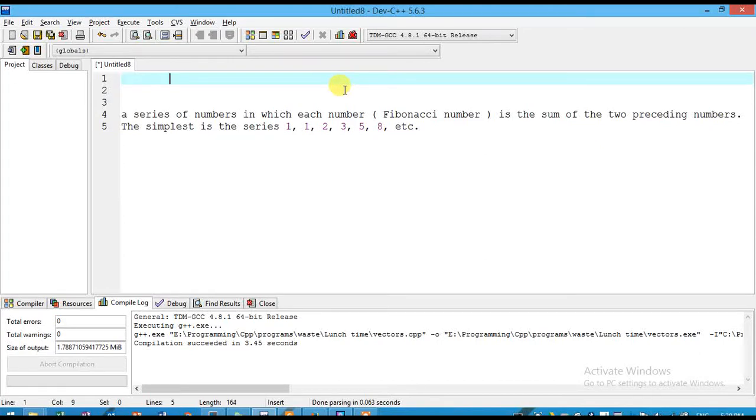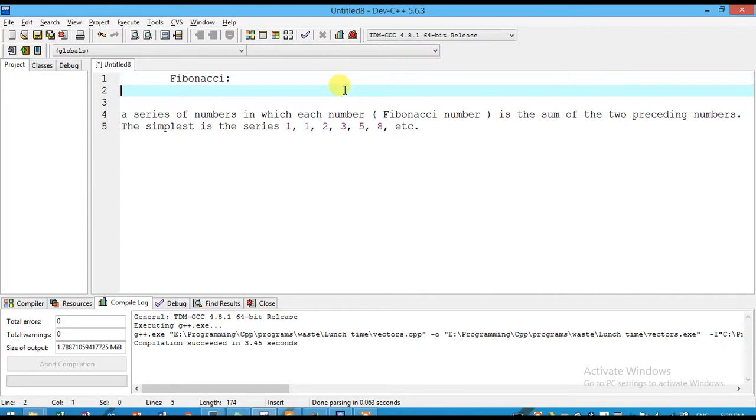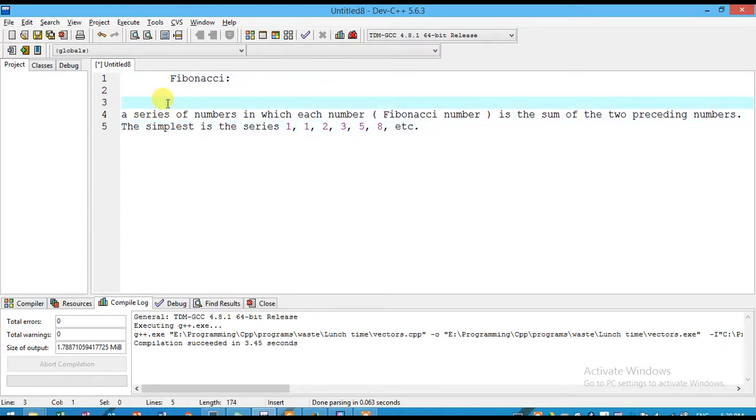Guys, we are going to learn the Fibonacci series. How many of you know it? Here is the definition: a series of numbers in which each number in the Fibonacci series is the sum of the two preceding numbers. That is called the series.